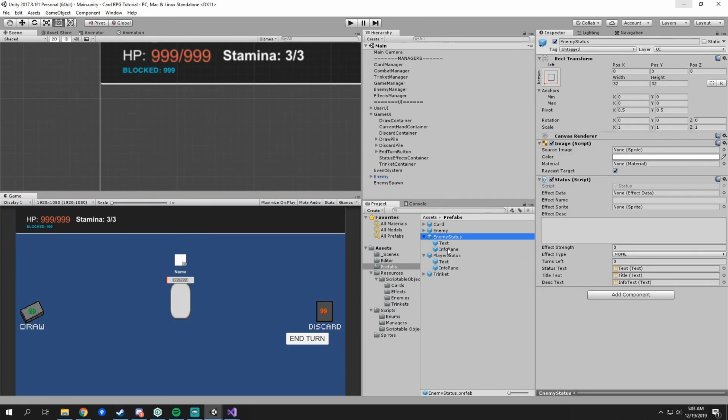In the enemy status, we're going to hit add component here and type hover. In the prefab, enemy status prefabs, the game object we're going to give them is the info panel. In the player status, we're going to do the same thing. Add the hover, and we're going to still add the info panel. Then we have to make info panels for the rest of it. But it's all going to be pretty simple, right?